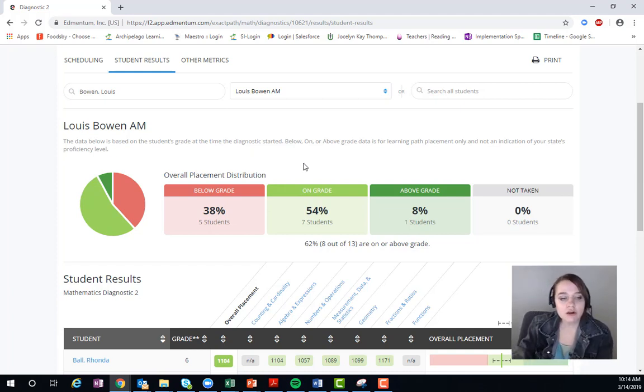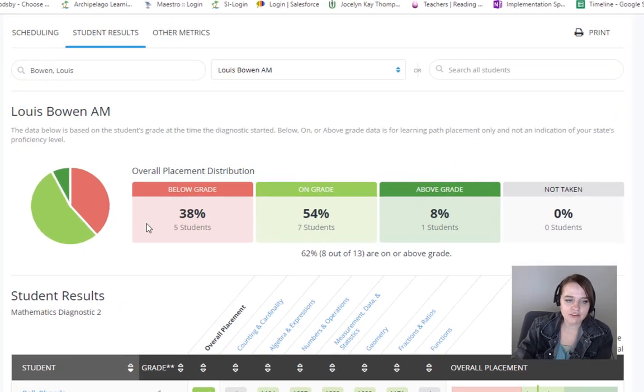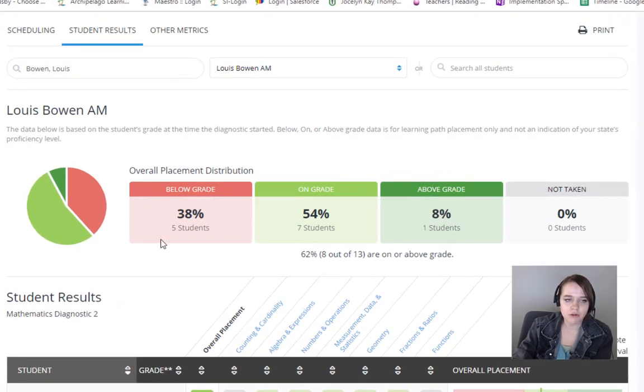So right away, I know that I have 5 students functioning below grade level out of my 13 students. Wouldn't that be nice, a classroom with 13 students? 54% are on grade level, and then 8% or 1 student is above grade level. So let's take a look at this.